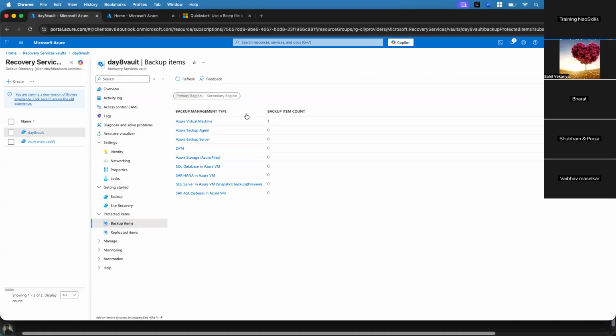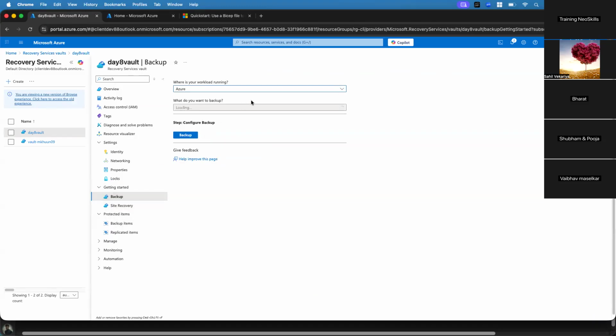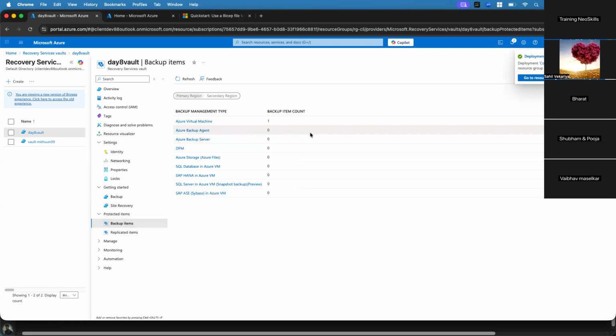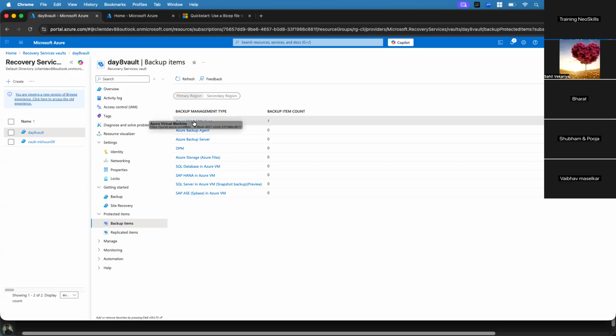See here, whenever we come over here, from the backup you can only decide what you want to back up, and that's it. But once you take a backup, it will be available in the backup items. Okay, so see here, my backup is done. You can see here, backup item count is 1. It means Microsoft has installed the agent on my virtual machine to take a backup.